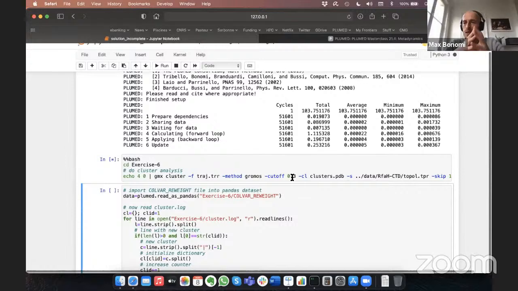The problem is that once you do this, you have a list of clusters and the population, but this population is not calculated correctly because Gromacs knows nothing about the metadynamics weights and the reweighting. So once you do this, always remember to correct for the fact that you were doing a biased simulation.